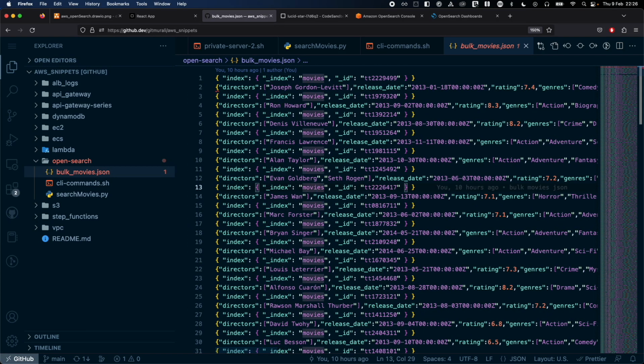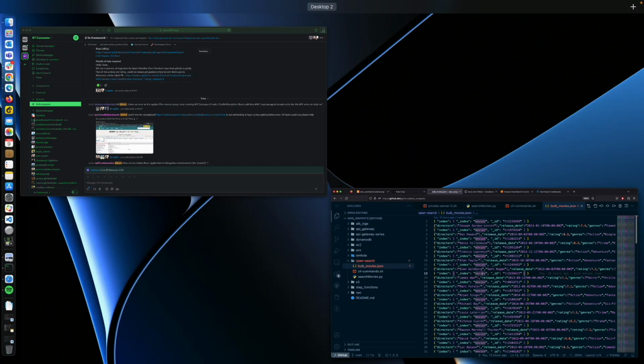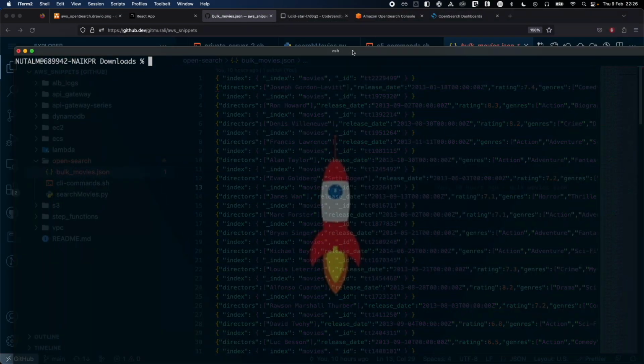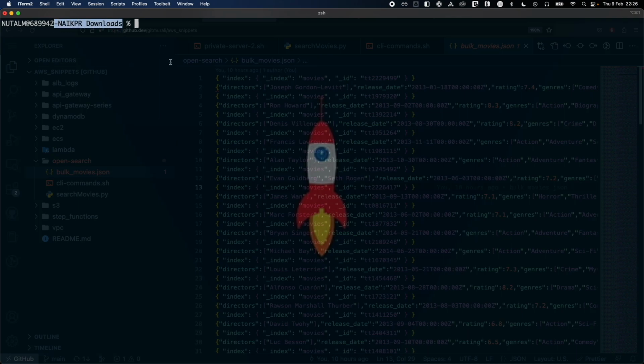So what I can do is get my terminal window, and I have already downloaded the file to my downloads directory. So I'm going to run a couple of commands in order to push this data into my OpenSearch instance.